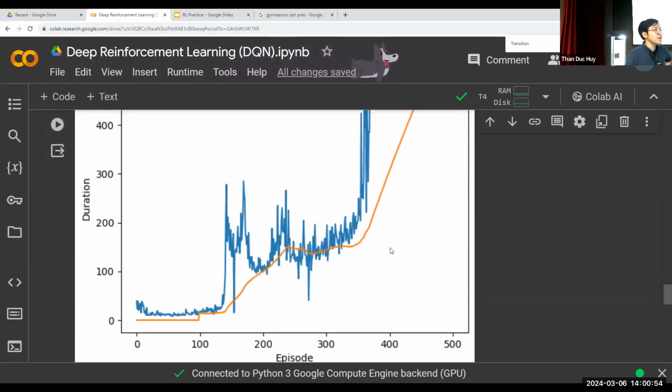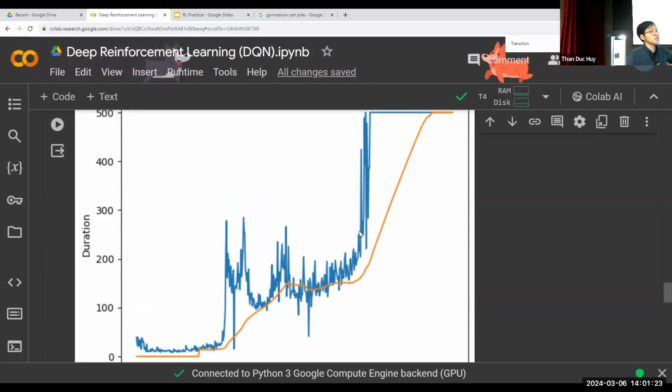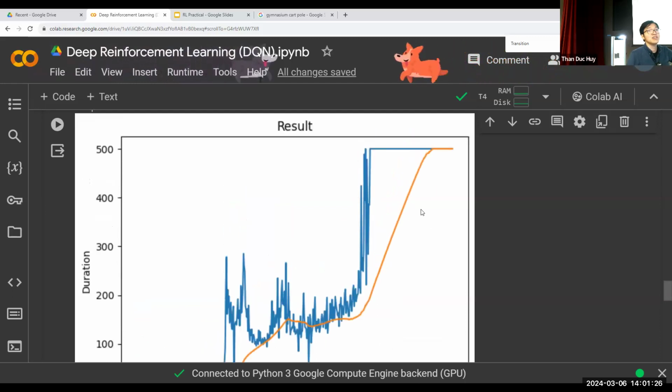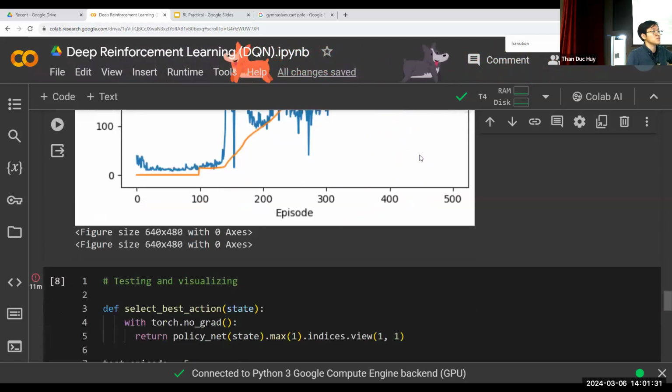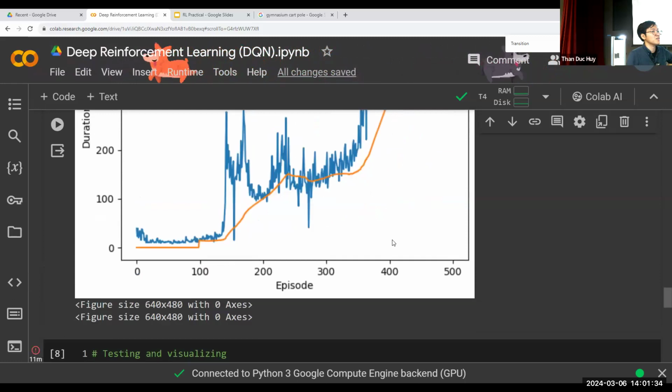So how do we interpret this graph? At the start, it will explore a lot, so the duration is very small. The orange one is trying to smooth, it's trying to take the average. So at the start, we are exploring, and there's not much to really do. But then after a while, as we decrease the exploration, it will tend towards a good behavior. And from there, it will keep exploiting, and all the way up here, it has exploited enough so that it reached a maximum goal. So this is how you interpret the whole thing.